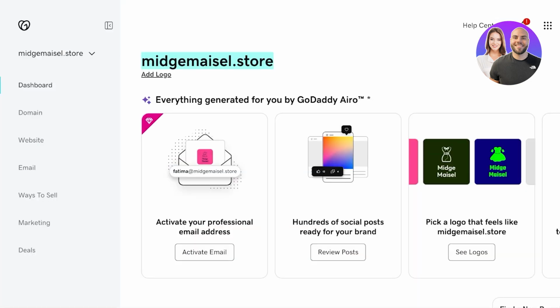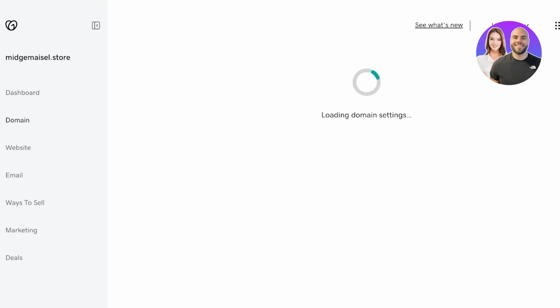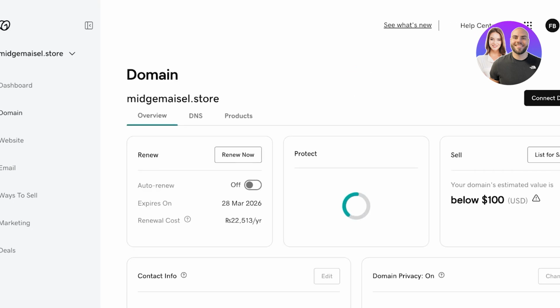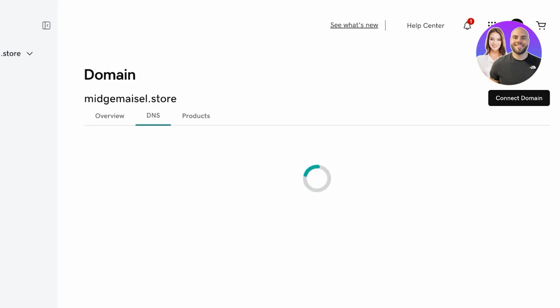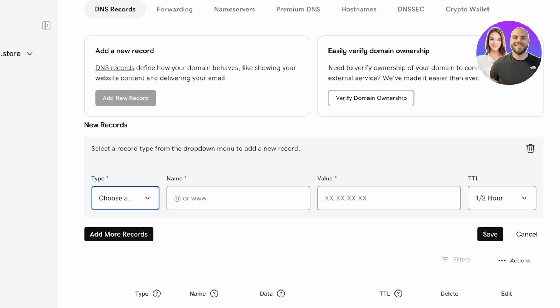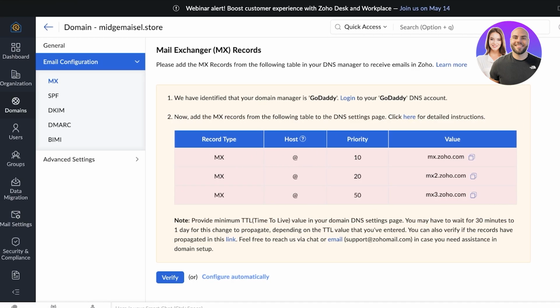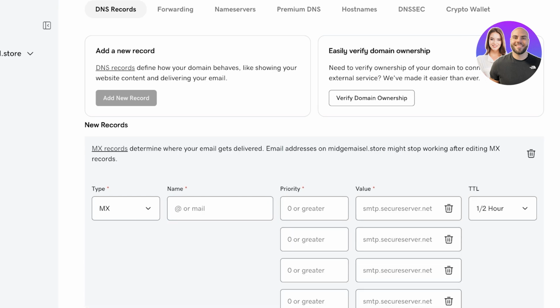So I'm going to open up my domain. Once I click on my domain, I can go ahead and click on my DNS settings. We're going to click on DNS over here. Once we click on DNS, we're going to click on add new record. We're going to select MX. Once we select MX, we're going to select these values, copy these in, and we're going to have to create 4 values for this, no, 3.